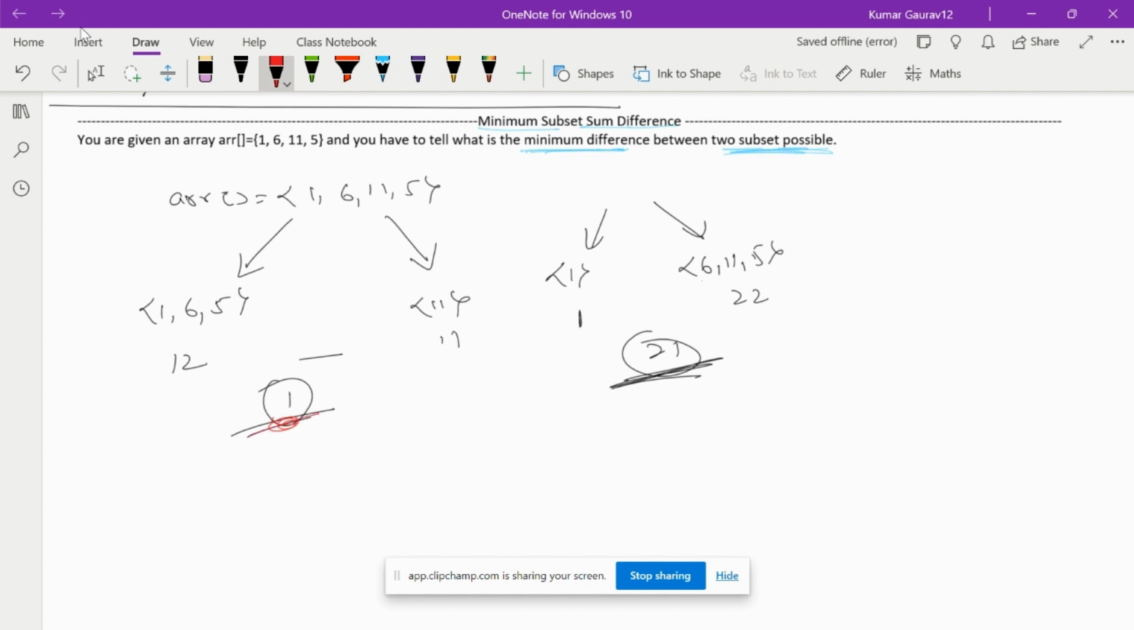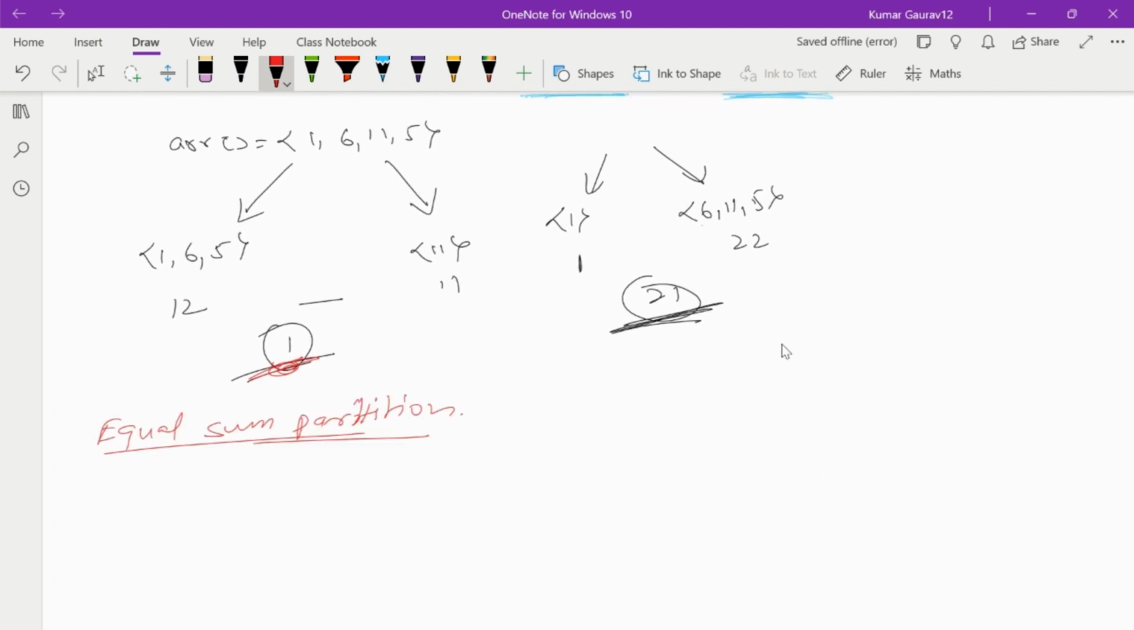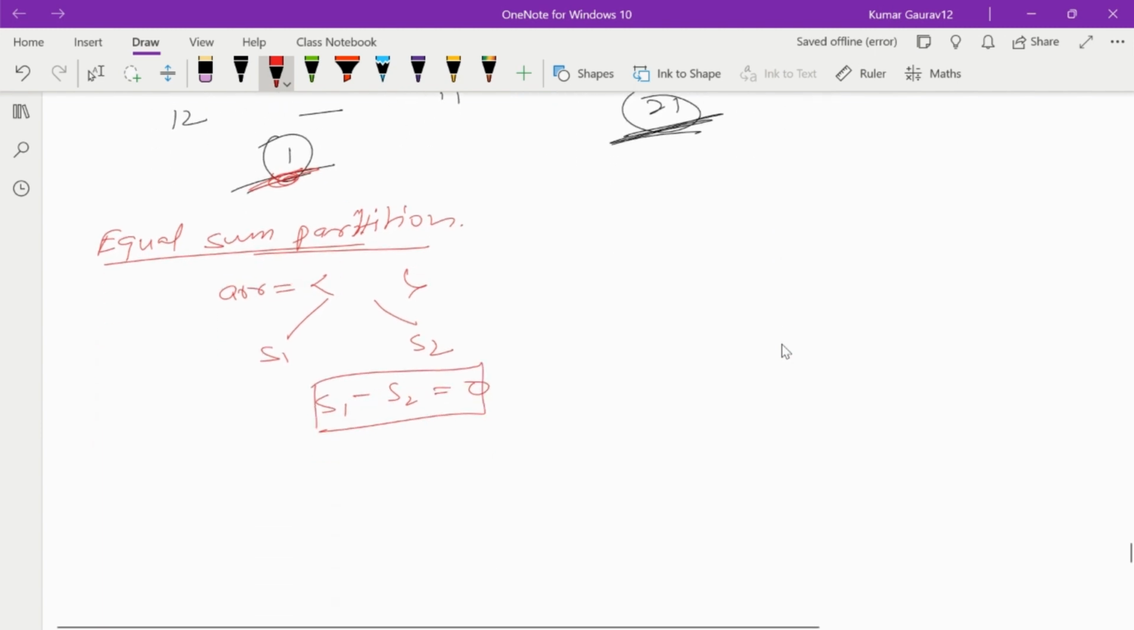So how can we actually achieve this using the concept that we have learned in the previous lectures? In the equal sum partition problem, we were given an array, and we used to find two subsets S1 and S2 such that S1 minus S2 should be equal to 0. So this was our intuition that we used in equal sum partition. But here we have to find the minimum difference.